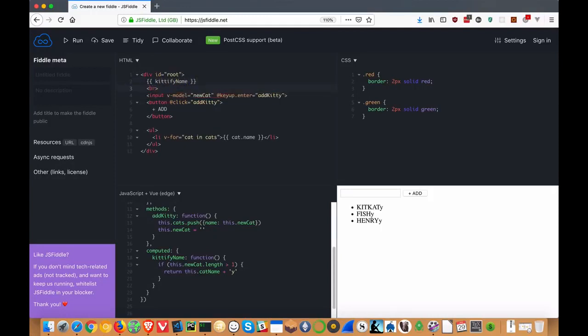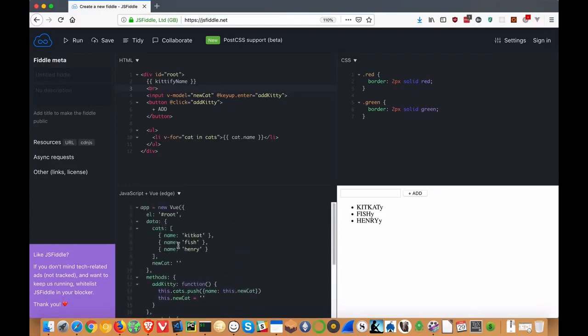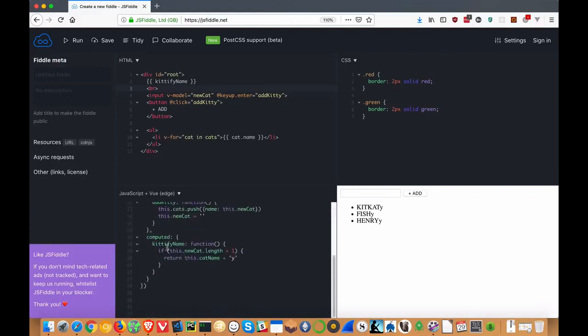So you probably noticed the connection that whenever Vue sees a variable inside of the double curly braces, it looks down here at the data property and the methods and the filters and the computed and tries to find a match for it. So let's run this. Here we go. And as I type, it's adding the y for computed, but it's coming up with undefined, and that's because I misspelled the variable. So we put newCat there, run it again, and that should work.